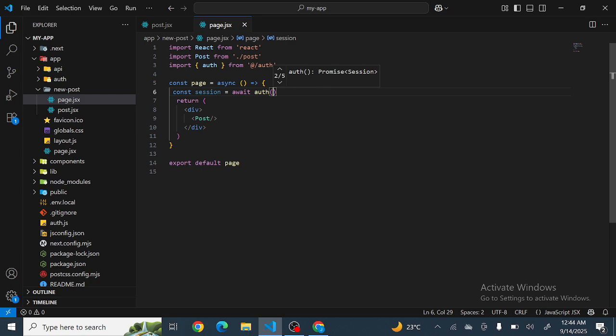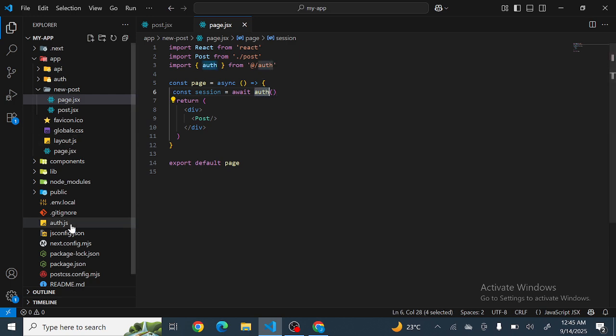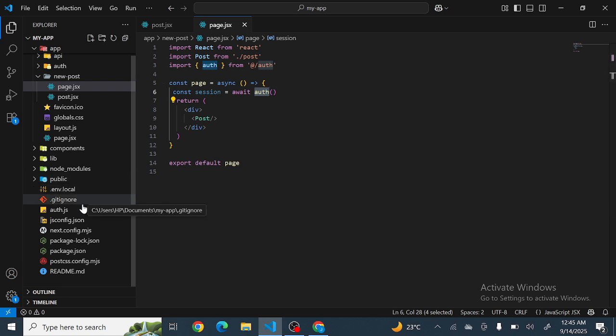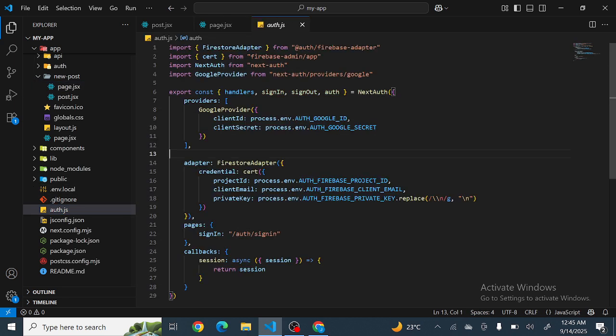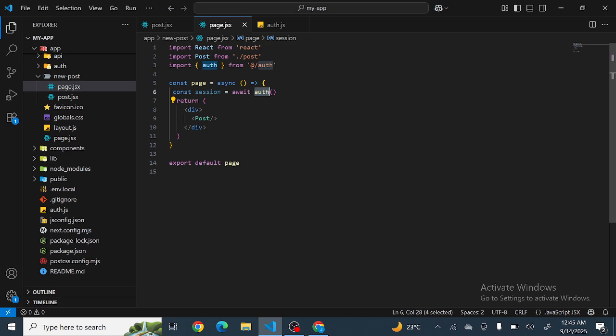Now let's talk about this auth function I just imported here. In my auth.js file, which I created while I was trying to ensure that users can sign into the website, I exported an auth function, this one here. So this is the function that I just imported. The function is called auth and it's coming from a file called auth as well. So that's session. Once again, this is an object that will be created every time a user is signed into a website.